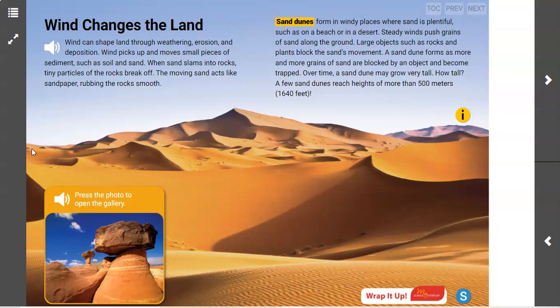Sand dunes form in windy places where sand is plentiful, such as on a beach or in a desert. Steady winds push grains of sand along the ground. Large objects such as rocks and plants block the sand's movement. A sand dune forms as more and more grains of sand are blocked by an object and become trapped. Over time, a sand dune may grow very tall. How tall? A few sand dunes reach heights of more than 500 meters, which is also 1,640 feet.